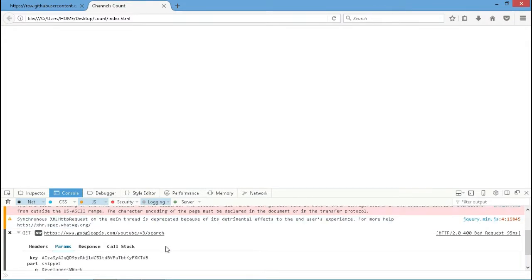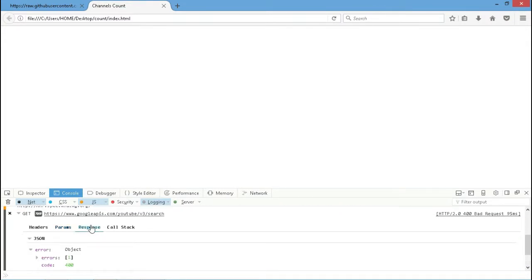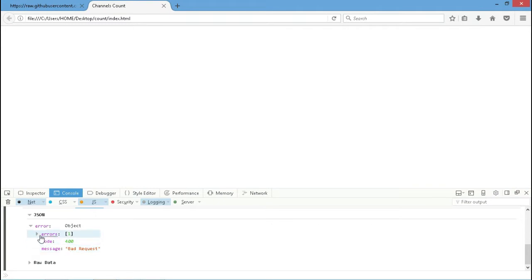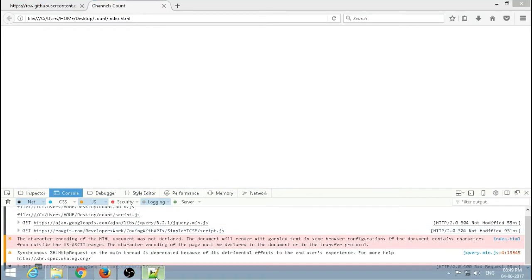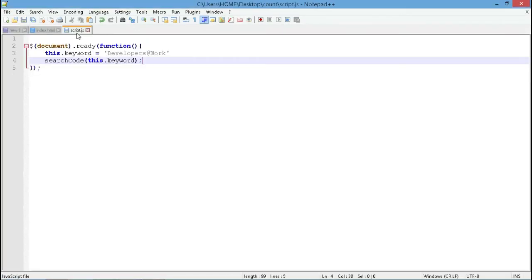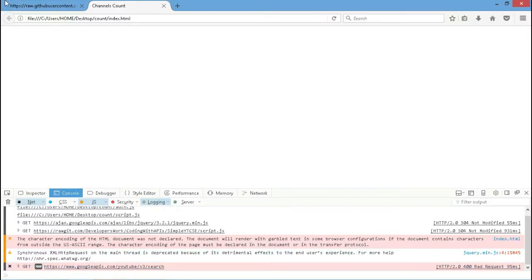And what's the error here? There should be something going wrong right there that we haven't understood yet. Okay, now we are doing everything right. Search code, we are sending this as a keyword, and what's just happening?